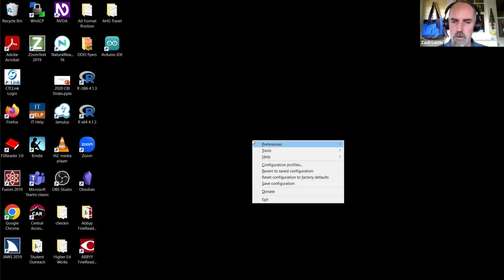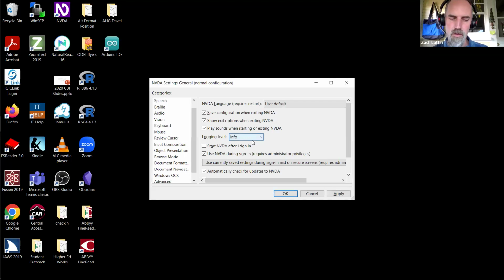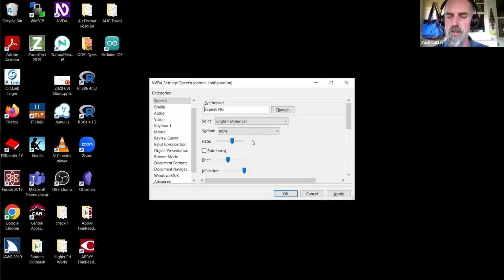Preferences submenu, P. If I go to Preferences, Settings, NVDA settings, General, I will go to Speech. I'm navigating with keyboard only, and I will slow my speech down even more. By the way, this is how fast I usually have it, at 100, because I have a lot of reasons for that. But how about this? Maybe this will be a little bit slower for everybody.